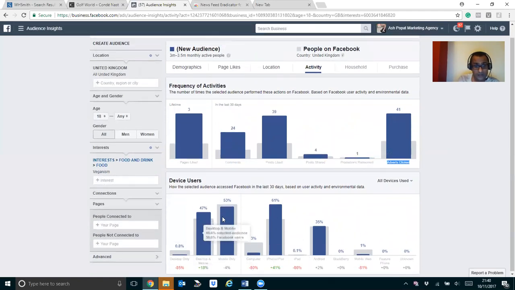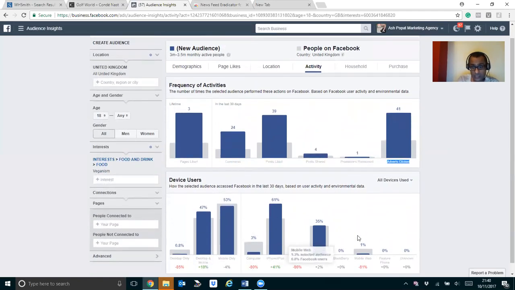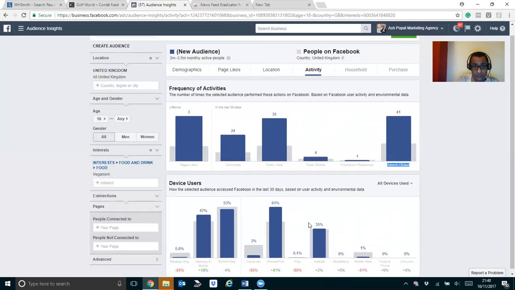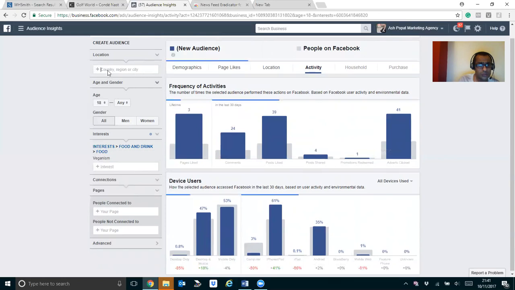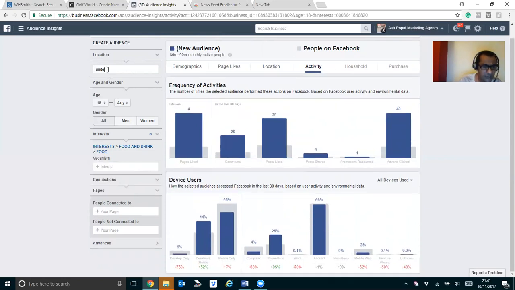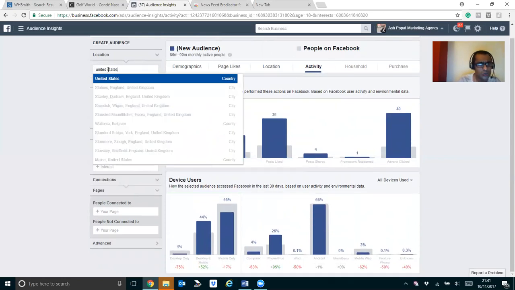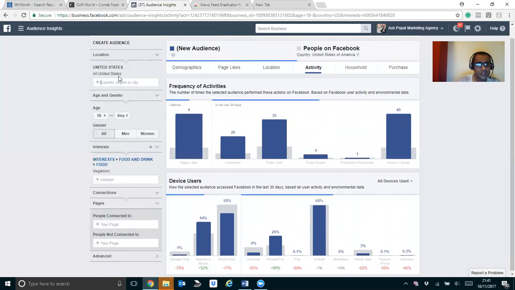Then we also have this section here, which is which devices they use to access the internet, to access Facebook. We're just going to see what other information there is. You see these two information parts at the end. These are really quite useful when you're looking at US audiences because it gives you far more information. What I'm going to do is take these out here and add in the United States just to show you how those two sections work.